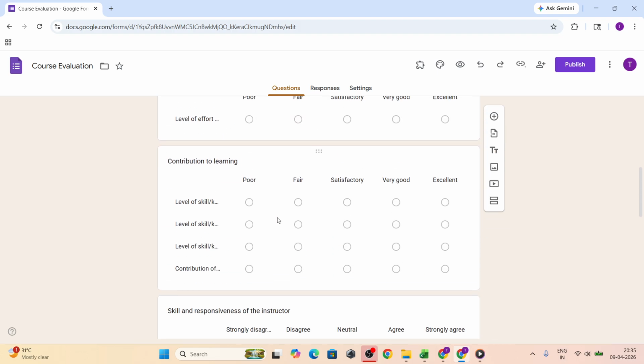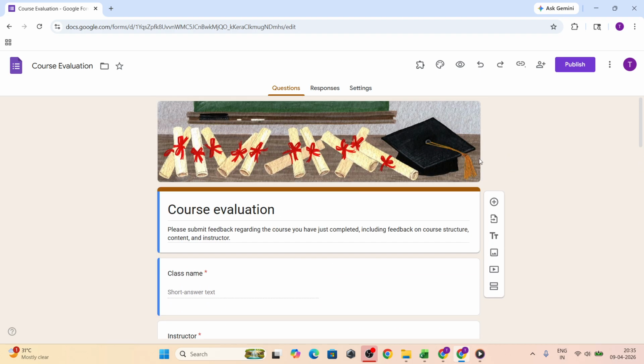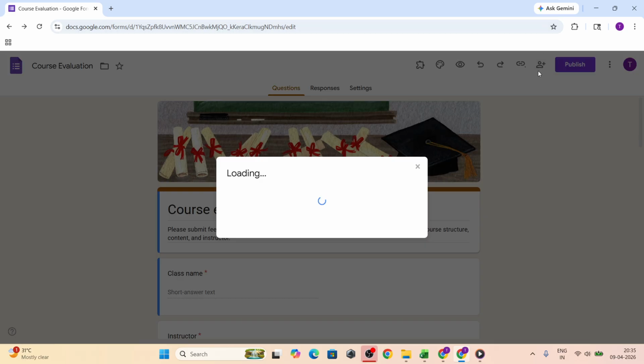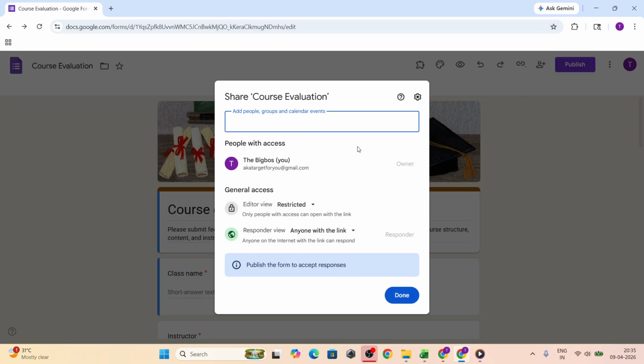understand. Next, look to the top right of the form editor and click the Send button. This is your sharing hub. It's where you'll choose how the form gets to your audience, whether by email, link, or other options.